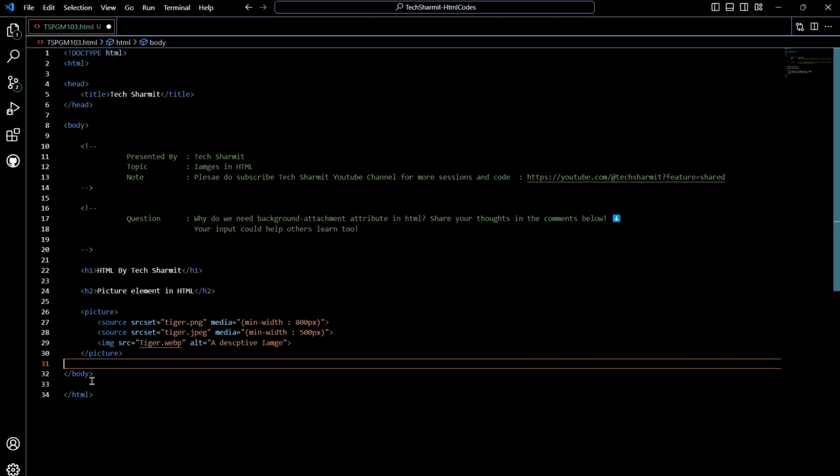So this is how we can utilize the picture element in order to provide multiple options to the browser to decide which one is the best as per the screen resolution, device type and conditions. Clear? Fine. Now some of you might be thinking, what are the benefits of using this picture thing?